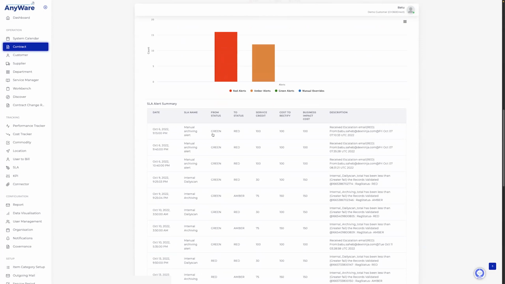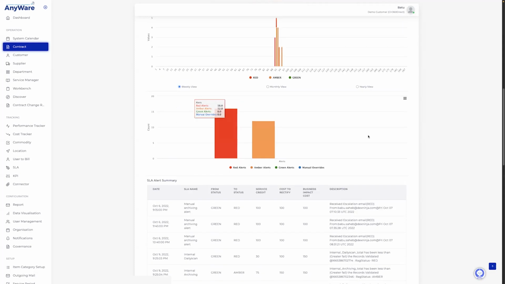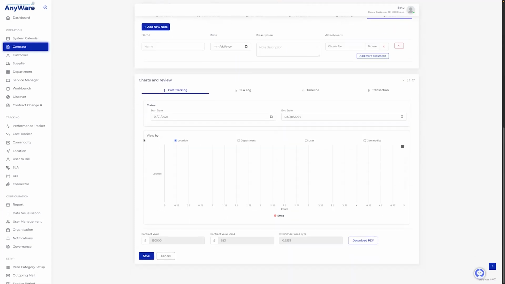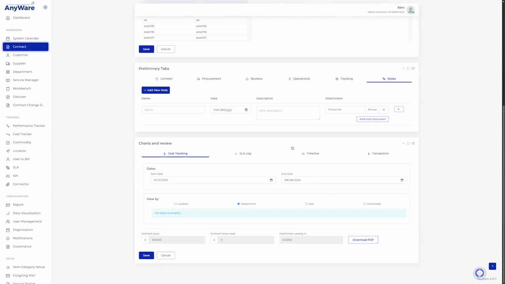So you can see the date, the SLA name, the status from green to red, right? And you can see the description of why it went from green to red. It's because it received the escalation email, right? It exceeded the specific amount that we put on. And lastly, again, we can see all our cost tracking for this specific contract. We can categorize them by location, department, user, or commodity.